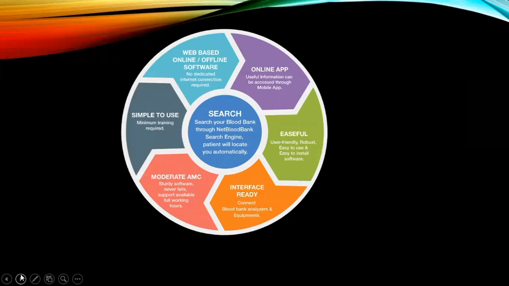Next, where this blood bank will be used is in web-based online or offline software where no dedicated internet connection is required. It is used in an online app with useful information that can be accessed through the mobile app, and is user-friendly, robust, easy to install software, interface ready, that can connect blood bank analyzers and equipment, with moderate impact, the software never fails, support available during full working hours, and simple to use, that is, minimum training required. And search your blood bank through the NetBank system search engine, and the patient will locate you automatically.